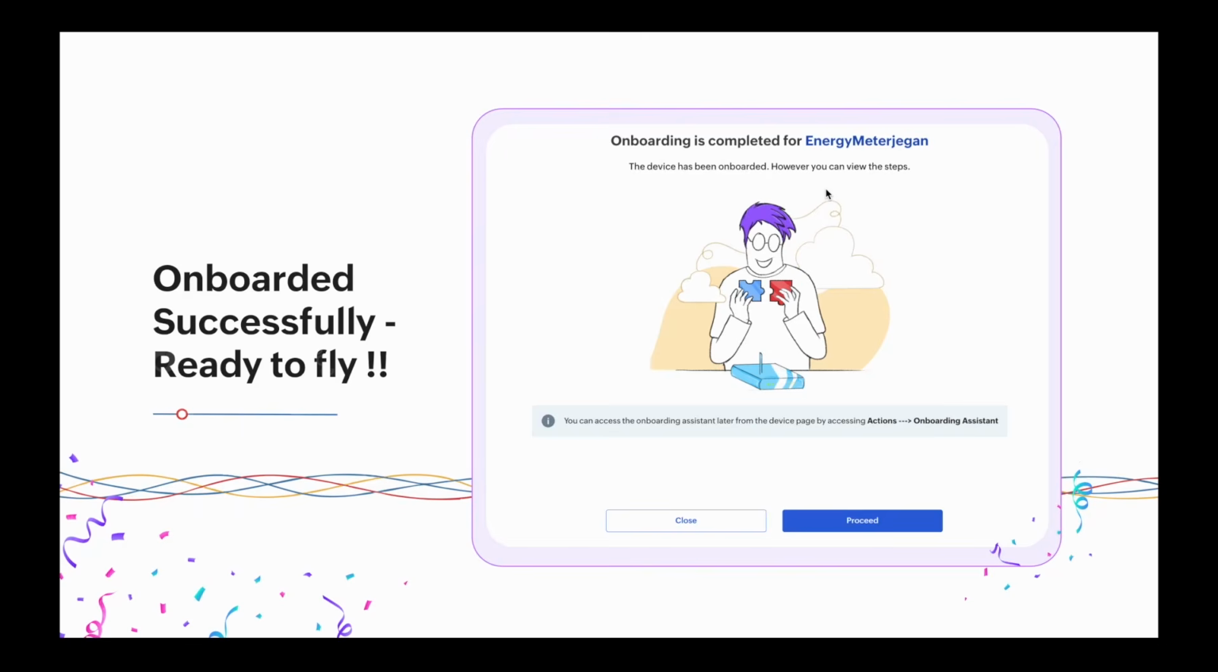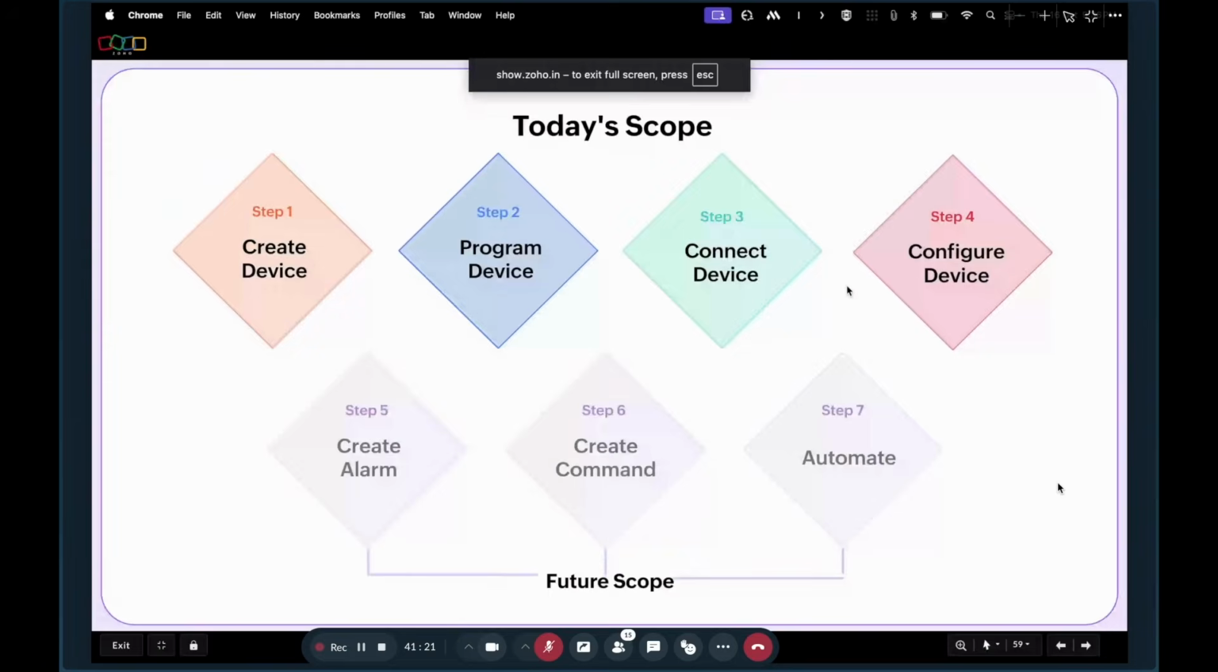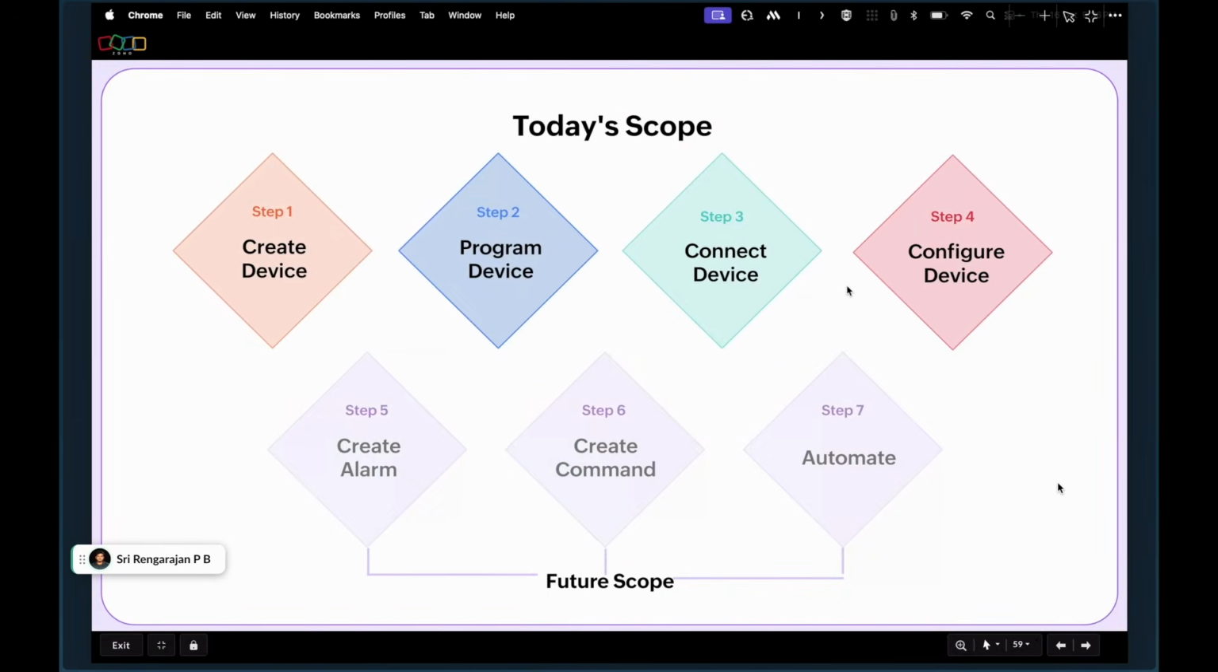Whatever we saw in the stages, we will see with the 3 use cases. Let's start with a demo. Previously we saw how to create the device and how to onboard the device. So now let's start that part live. In this scope, we'll see create device, programming the device, connecting the device and how to configure those devices. Creating alarm commands will be continued in further sessions.